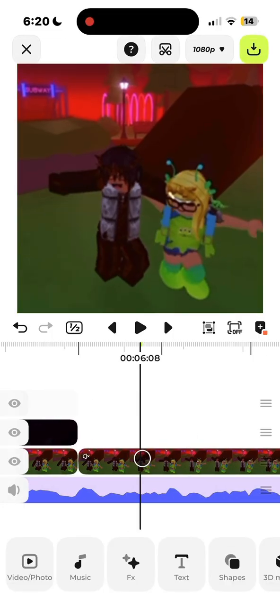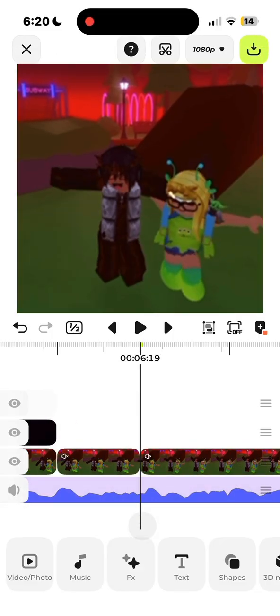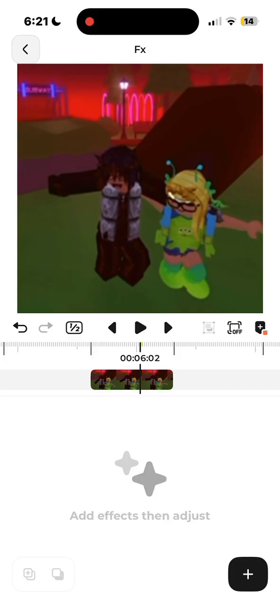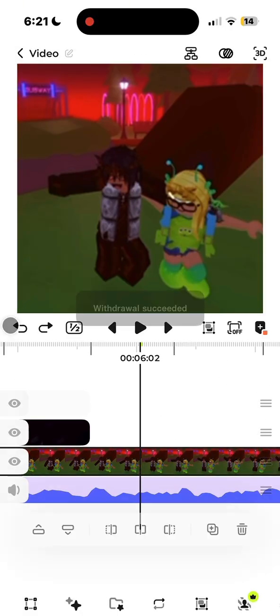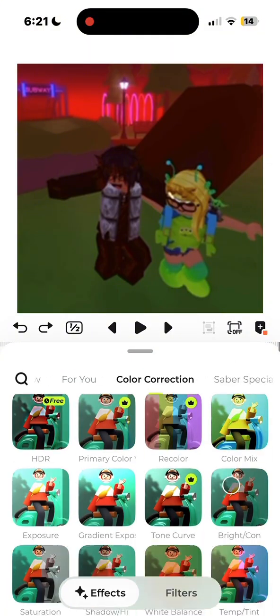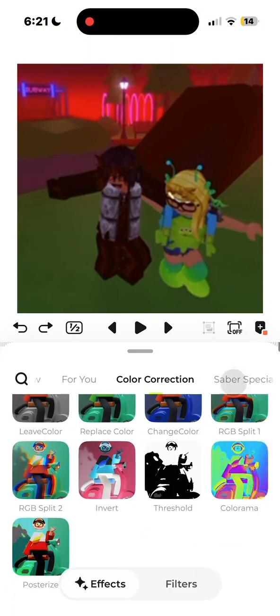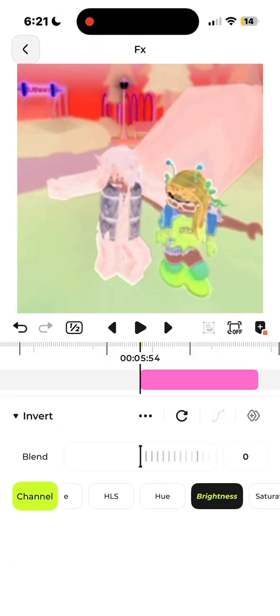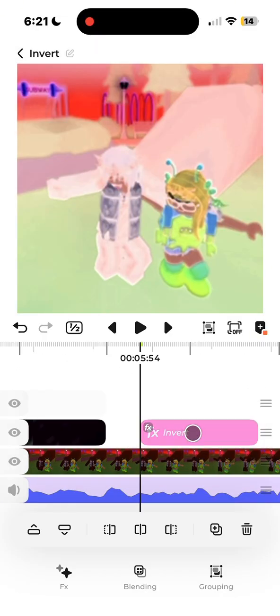So go to wherever you want in your edit, and I'm just gonna choose right after the second flash, and go to effects and click the plus button at the bottom. Or you can just not split the clip and go to effects, color correction, scroll down until you find invert, adjust, and then go to brightness, and that's it. So that's easy, and that's done.